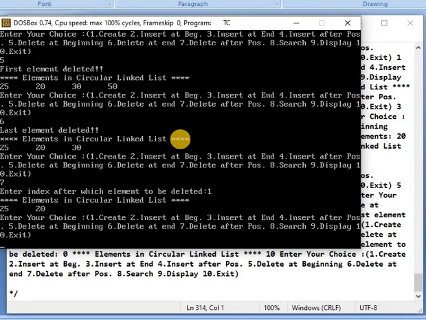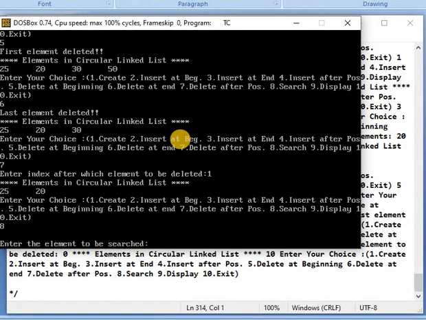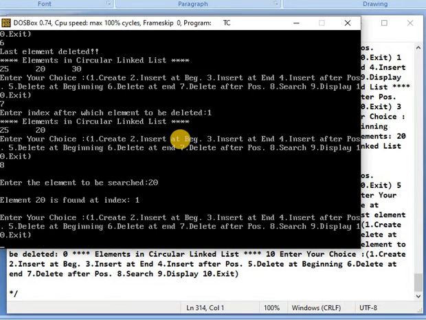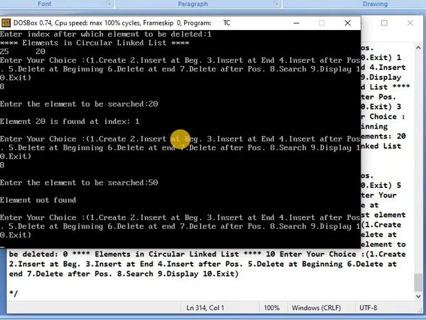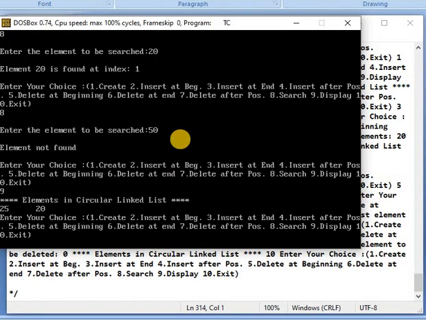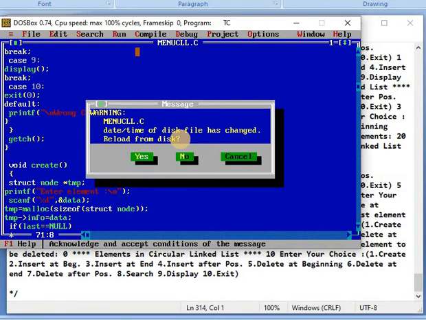In the 8th choice, the search condition will be executed. For example, I give the number 20, and it is found. Then I give the value 50. 50 is not there on that list, so the message "element not found" will be displayed. After that, the 9th choice is for display purpose and the 10th choice is for exit. This is the program run using Turbo C++ software.